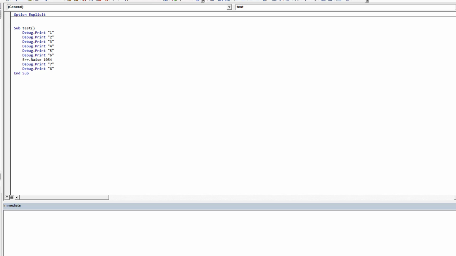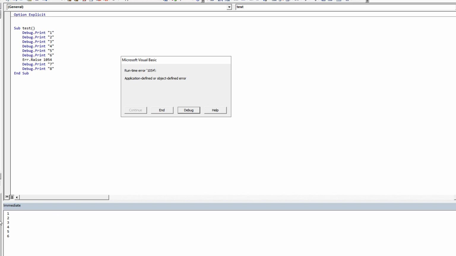So now if we run this, you'll see what happens. We're going to go 1 through 6 and we're going to get this pop-up, error 1054. That's what I told it to trigger. The error message won't necessarily be accurate because I haven't included all this information. I just need to trigger something.